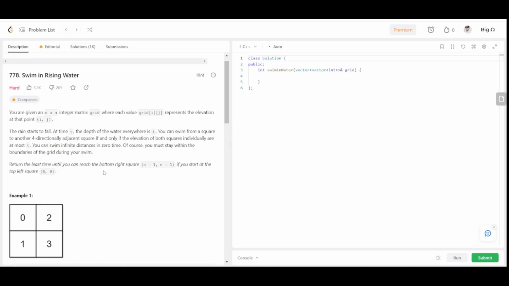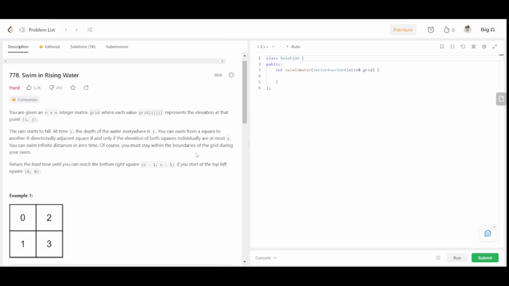So today in this video lecture we're going to be solving this problem, swim in rising water. In this problem we are given a grid of dimensions n cross n, where each element in this grid represents the elevation at that point, namely the elevation of the water. Now the rain starts to fall at time t. The depth of the water everywhere is t.